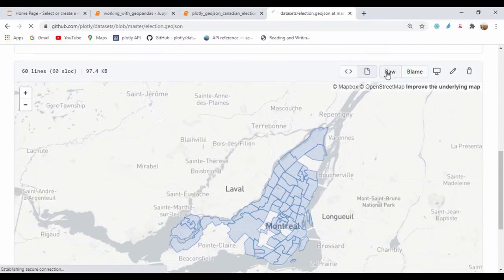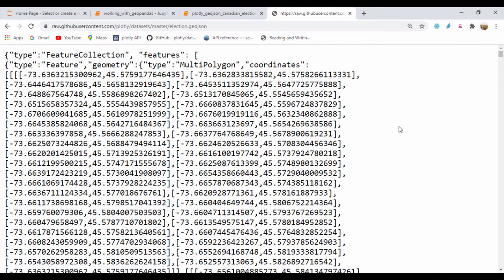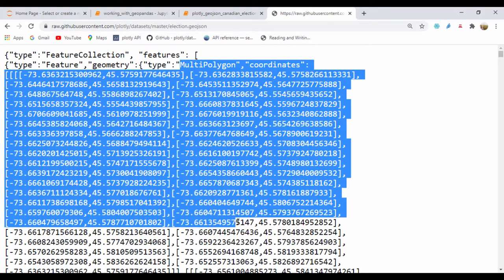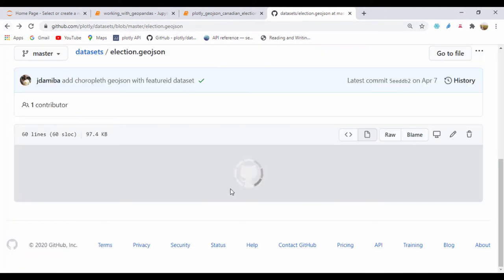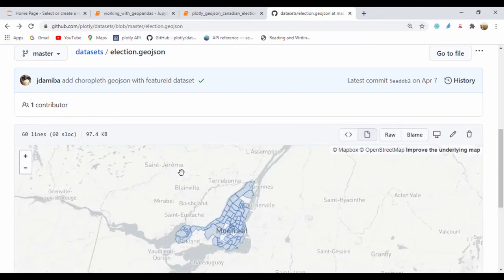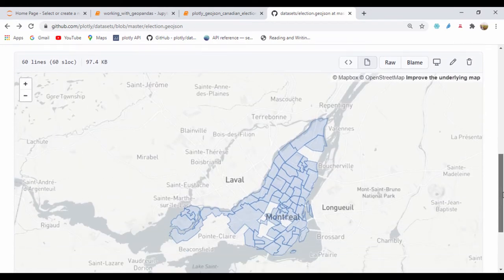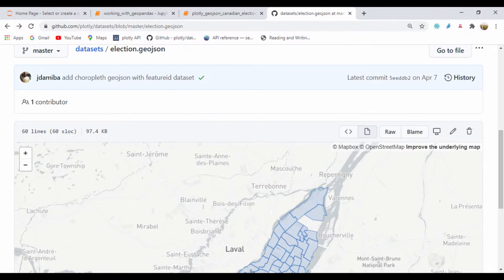Let's click on the raw file and see that we have a GeoJSON file. A GeoJSON file is sort of similar to a JSON file, but it has the geometry, which has a key value for the polygon and the coordinates. So these are the coordinates that I used to build this shape file that we can see on the map. We're going to use this and plot that on our file.